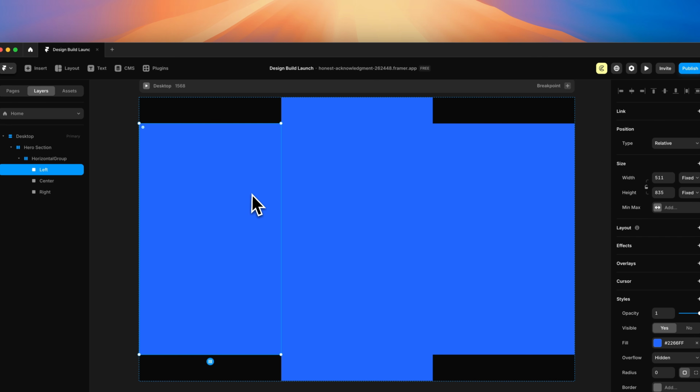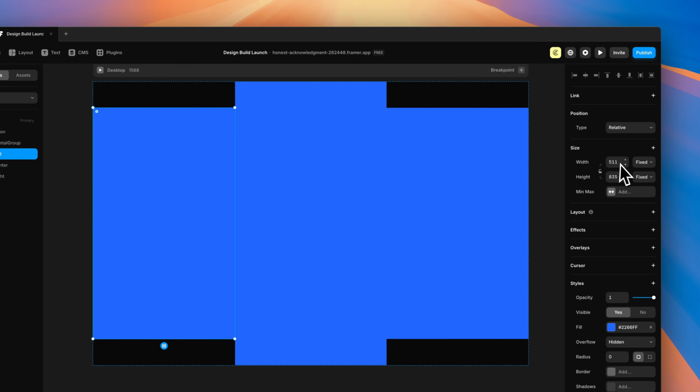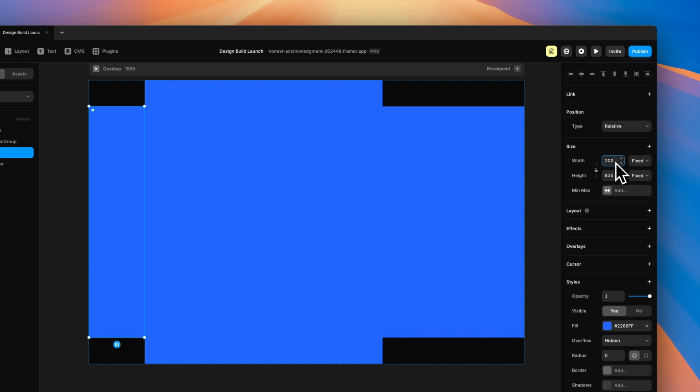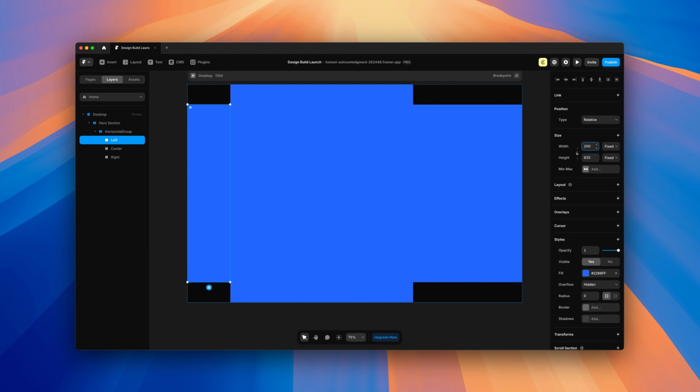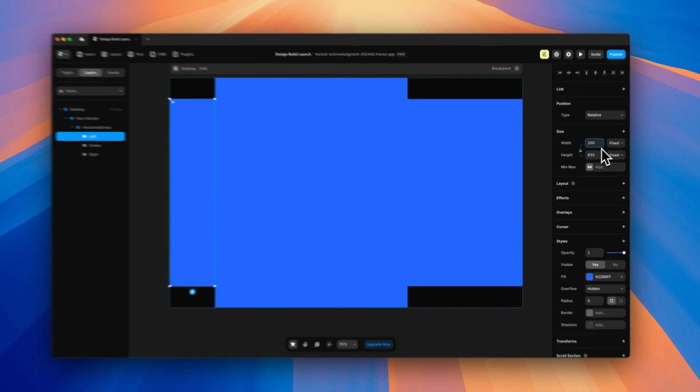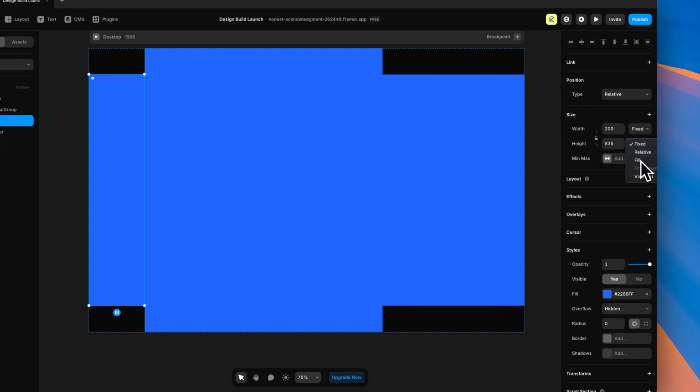Now for the left and right, these are going to be hard values, meaning they're going to be fixed at 200 pixels wide. Just because this is just here for that nice little hover effect and a bit of text that's not very wide. So I know exactly that 200 will make sure that fits perfectly. So I'm going to set that to 200. And then I'm going to set the height to fill.